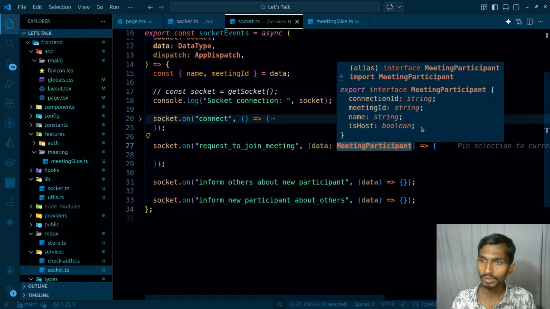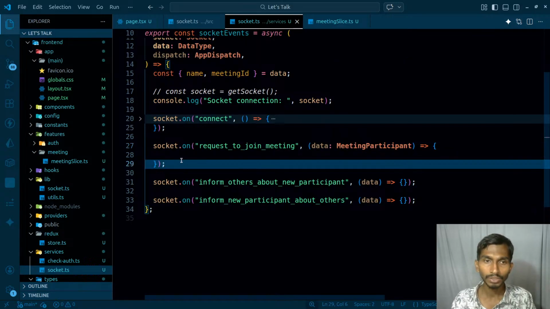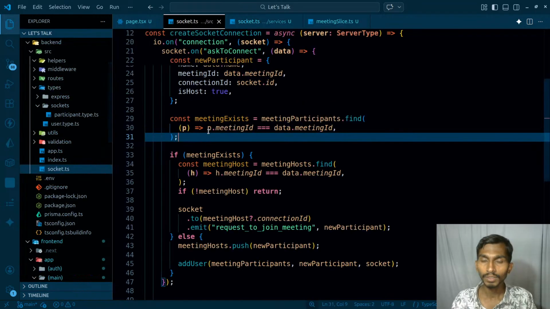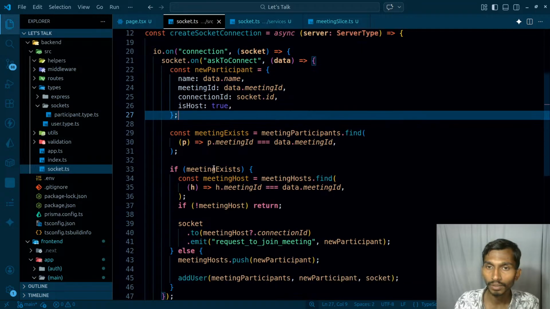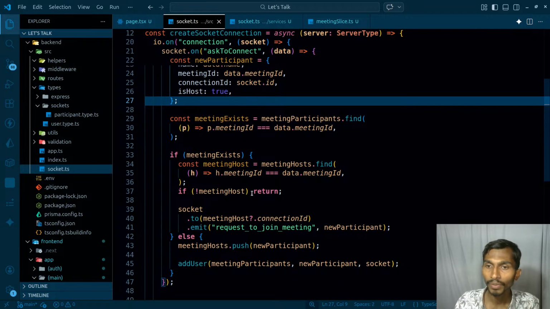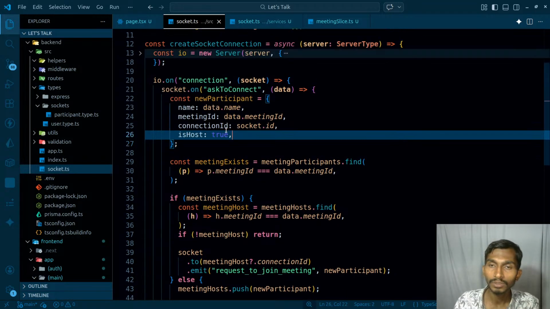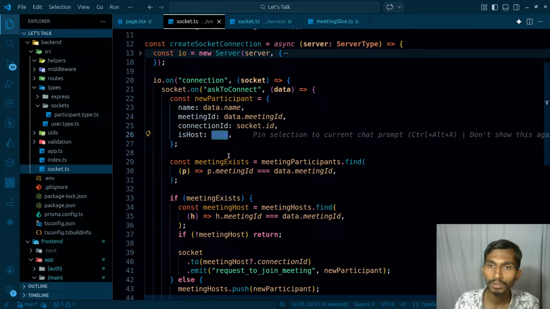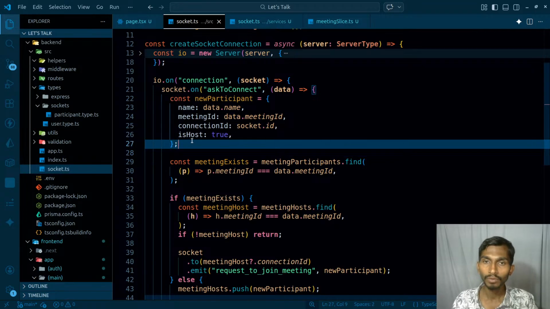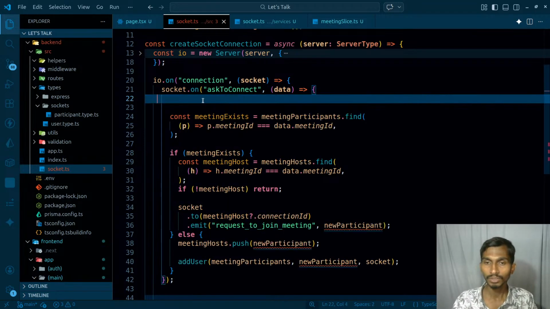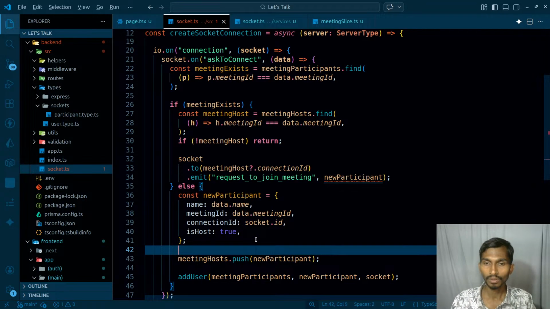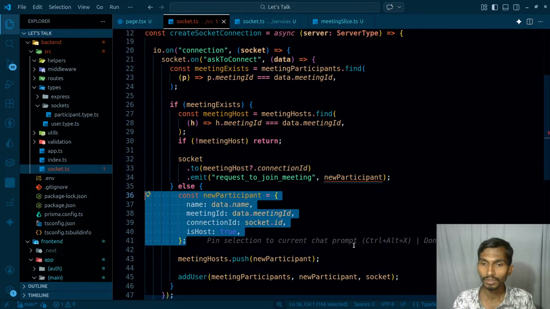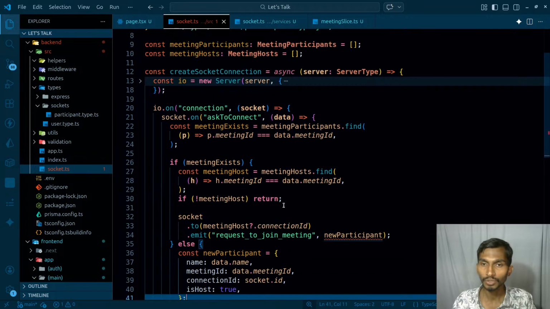Value of is host, is there actually gonna be value of is host? So let's even check on the server side. Over here, when I'm actually sending the information, so ask to connect if a meeting already exists, this host is always true. That's problematic. It should not be always true. In that case, whenever I'm asking to connect this meeting participant section, it should actually be just here. So new participant, and that's actually gonna be host, so it's actually gonna be true over here.